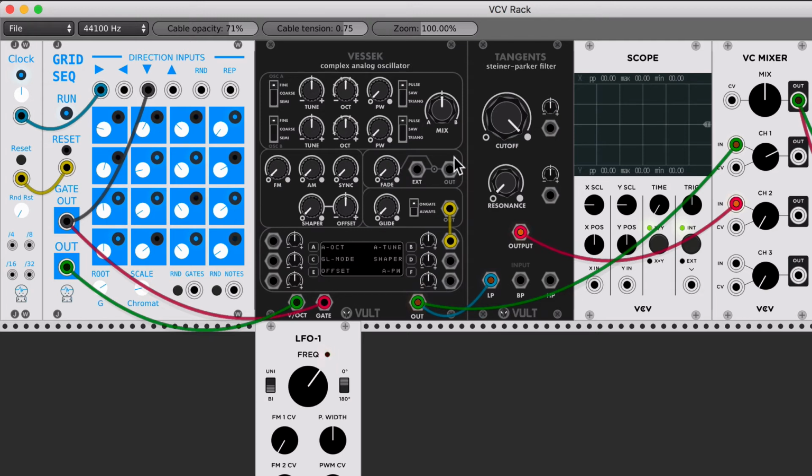So these are basically the things that you can do with Vessek, and of course combined with other modules it sounds much better. The sound gets more interesting. Say that we take tangents and we just randomize something.